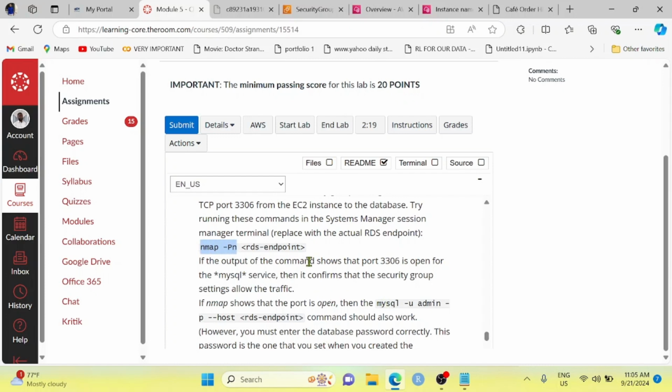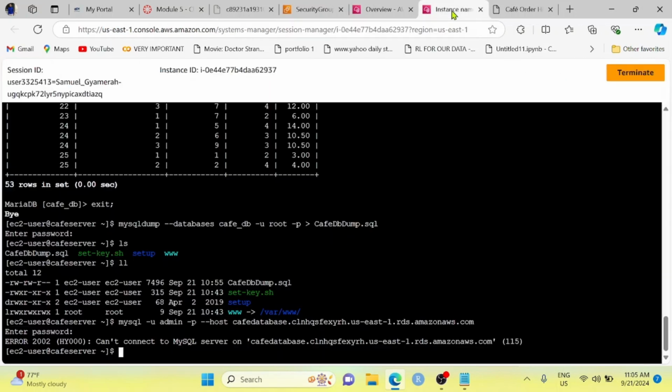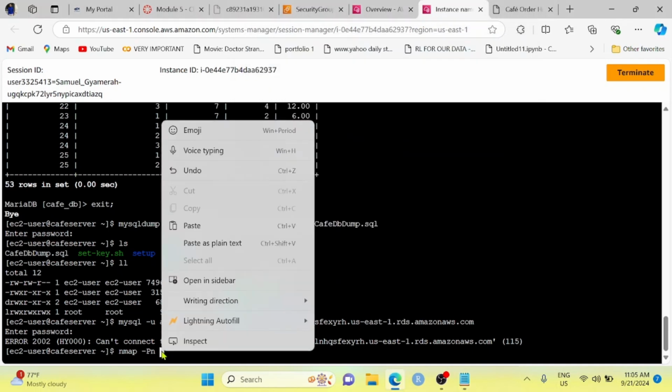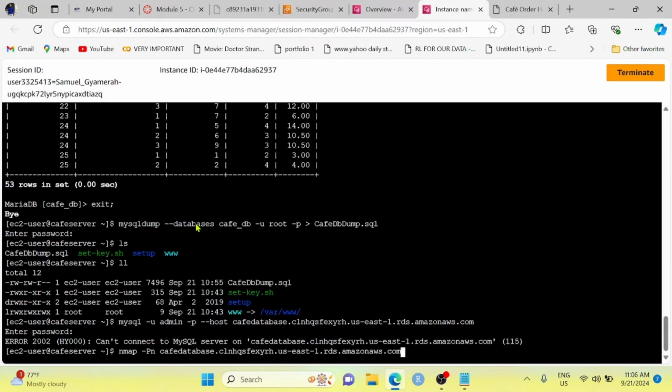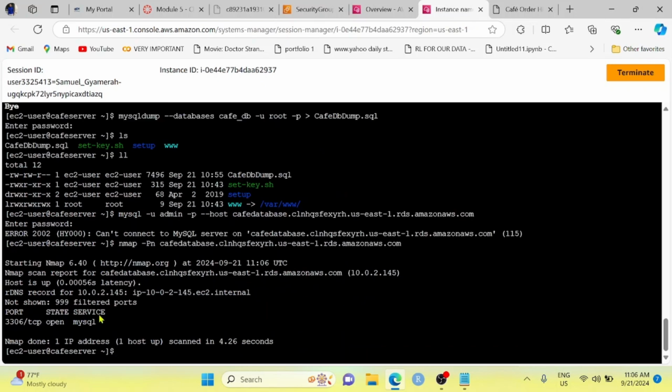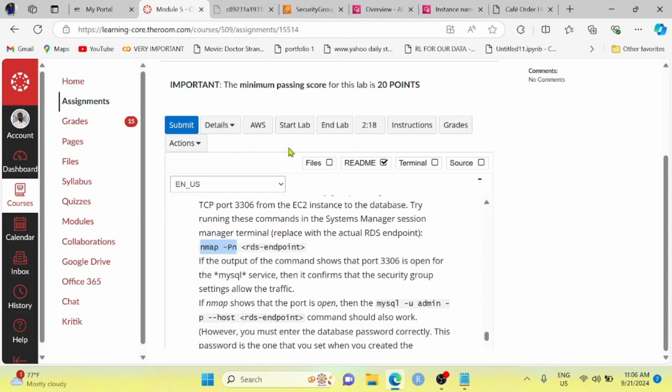Let's run this plus our endpoint in the terminal. So let's paste it here and then space our endpoint, which is here. Let's copy the endpoint and then paste it here. Let's hit enter. So if this one works, then it means yes. So this one is working, so it means this one too should work.